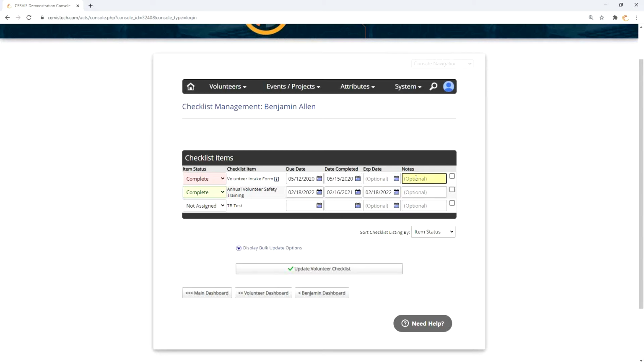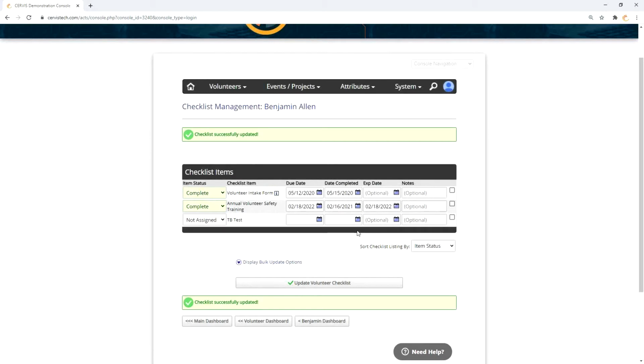The last thing is the notes. If you want to add more information about this, like he completed all the forms, or maybe he was missing one form or something like that, I could add notes in here. These are visible on the back end, and I can also report on this data. But again, it's not something that volunteers would really be engaging with. So that's how you would update one individual item. Just go through and change those options. At the bottom of the page is the option to update your volunteer checklists, and that'll just implement any changes that you've written in this particular instance.